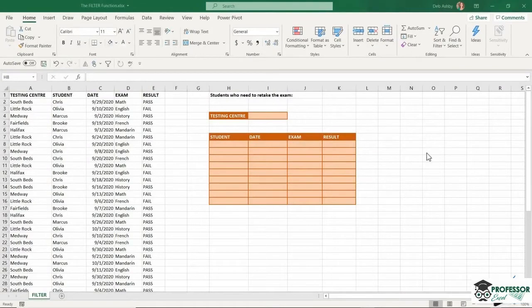So let's start out by taking a look at the data that we're going to be filtering. You can see here I have a list of essentially exam results. I have the testing centre in column A, the student name in column B, the date that they sat the exam in column C, the exam they sat, and then the results, so whether they passed or failed.